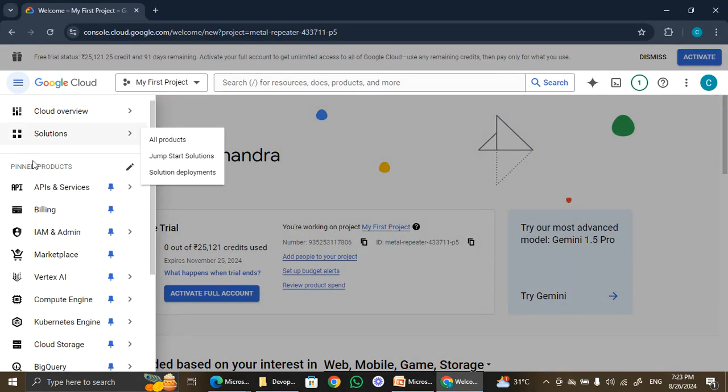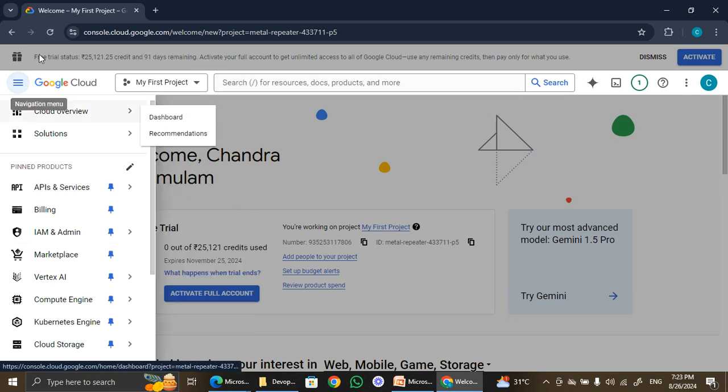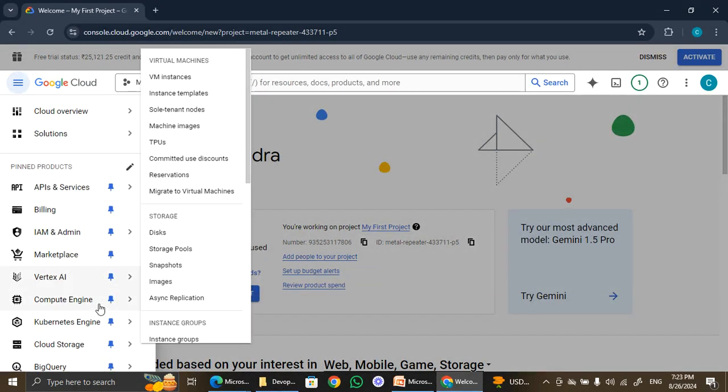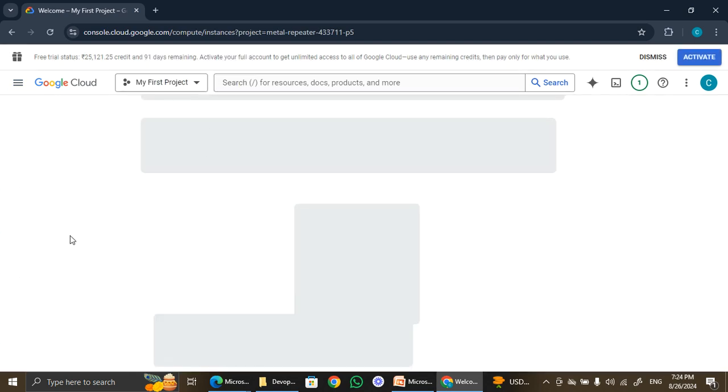Then you click on this navigation menu. This navigation menu is also called the hamburger icon. If you don't understand, please stop me. So click on this navigation menu and then go to Compute Engine. So here we need to go to VM instances. Remember this. Compute Engine and then go to VM instances. Click on VM instances.